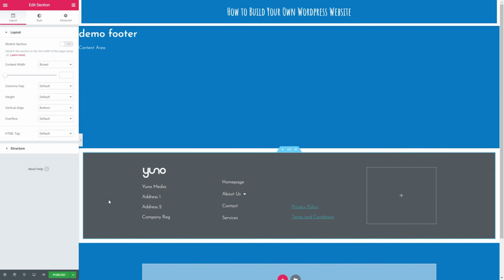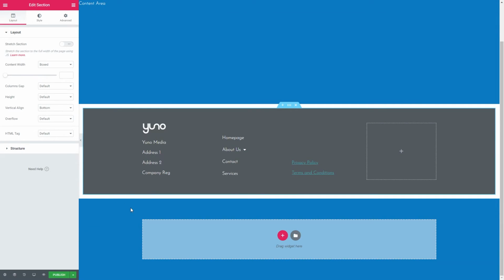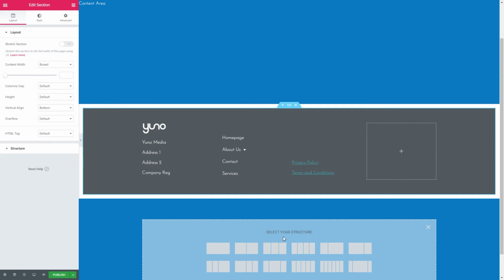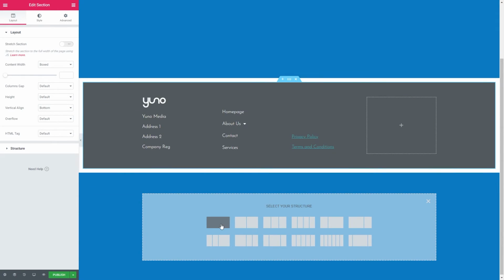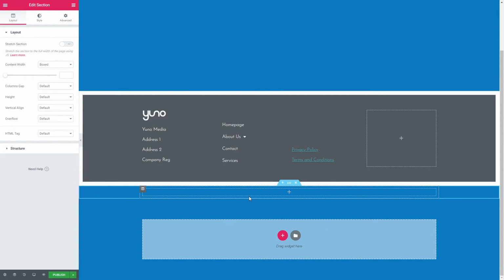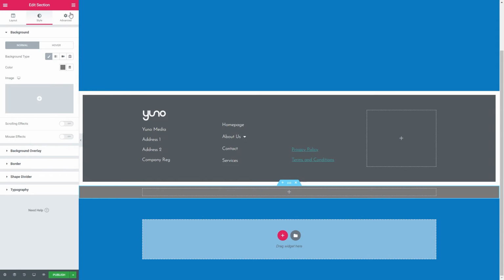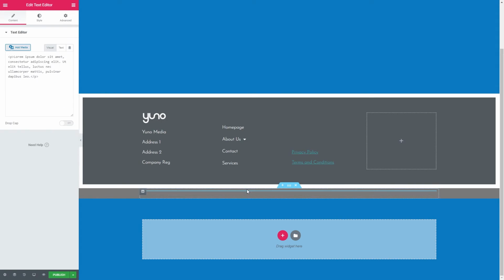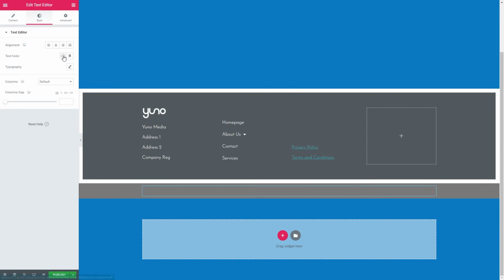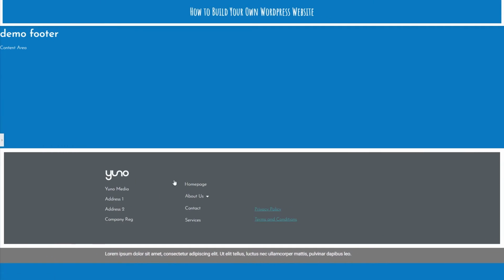Your footer doesn't have to stop at one section. Sometimes a footer might have copyright 2020, for example, at the bottom. You can add other sections by clicking the pink button and adding another section underneath. Let's just quickly change the color of this perhaps to a light gray, and grab text editor, and you could put that in there. Change the color to white quickly just to show you. And that could be the footer of our website.